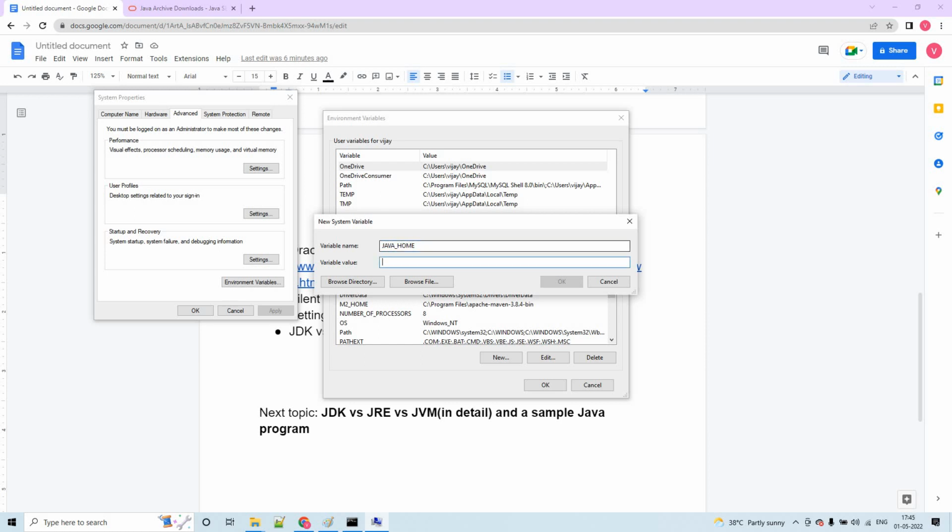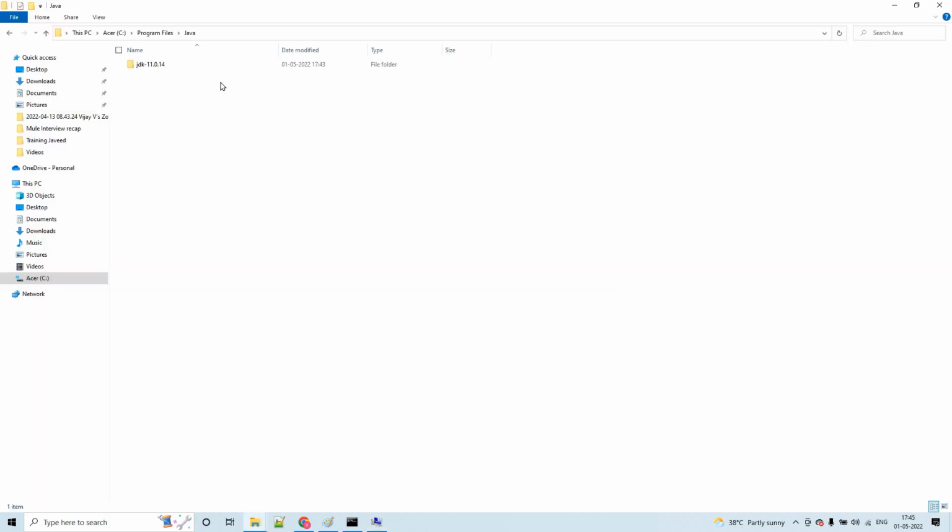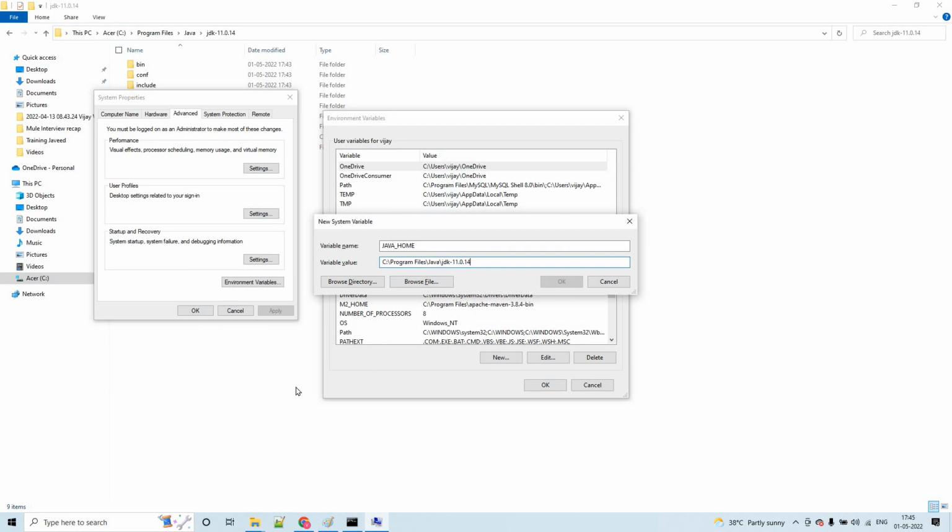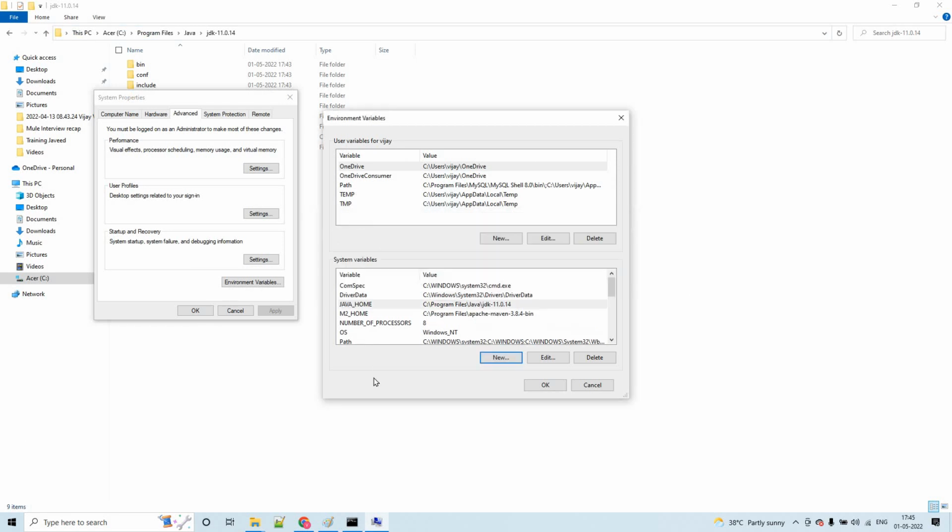So we will straight away hit the New button and just give the variable name as JAVA_HOME. And then I will give the path where this Java folder is. So I will paste it here and then save it. I can see the JAVA_HOME folder here.